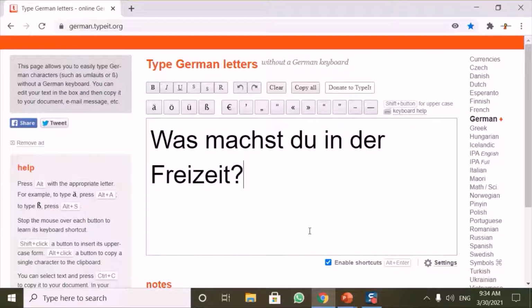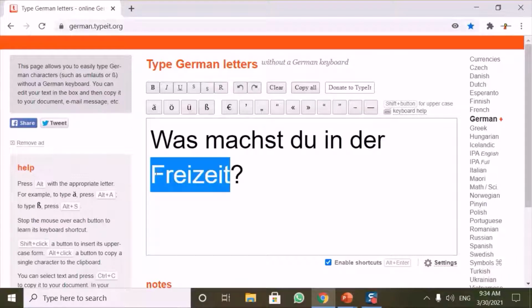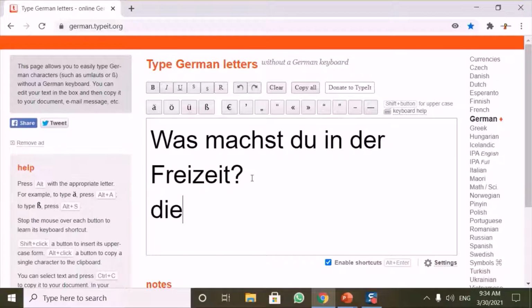Someone can also ask, was machst du in der Freizeit? Or what do you do in the free time? Now, in my tutorial 19, part 2, I mentioned that the article for this word, Freizeit, is die. But now you're seeing in this question the article der. This is because of the use of a certain grammar in German, which will come in my later tutorials. So for the time being, you just need to know that if you're asking someone specifically what he or she does in the free time, was machst du in der Freizeit?